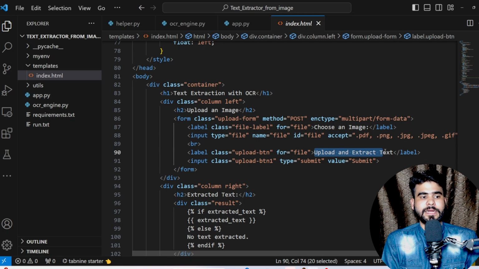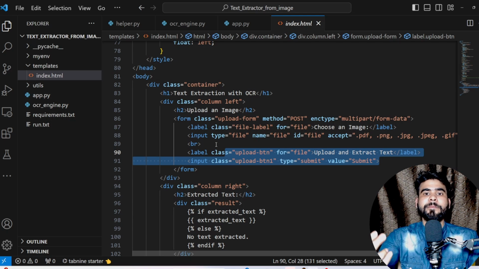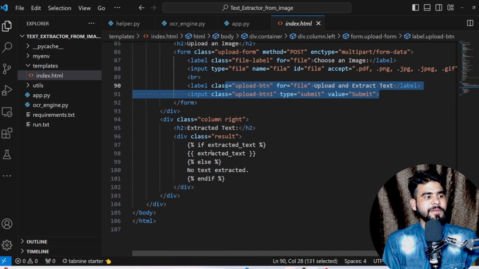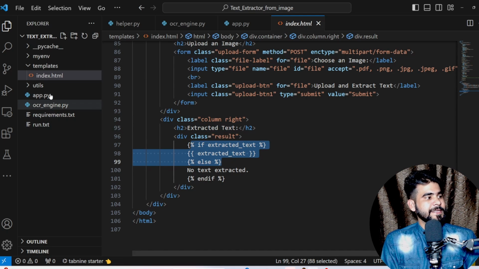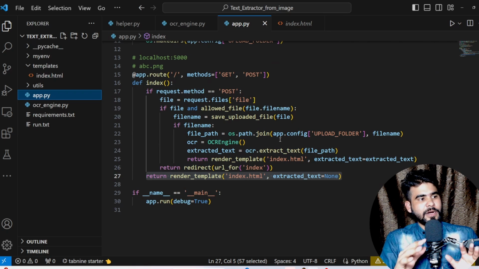This is the complete label that we are going to define, and this is the complete button that we have to submit images, and then we will get our complete extracted text. So yes, the extracted text is what we will get here. So yes, this is our complete application that we have.